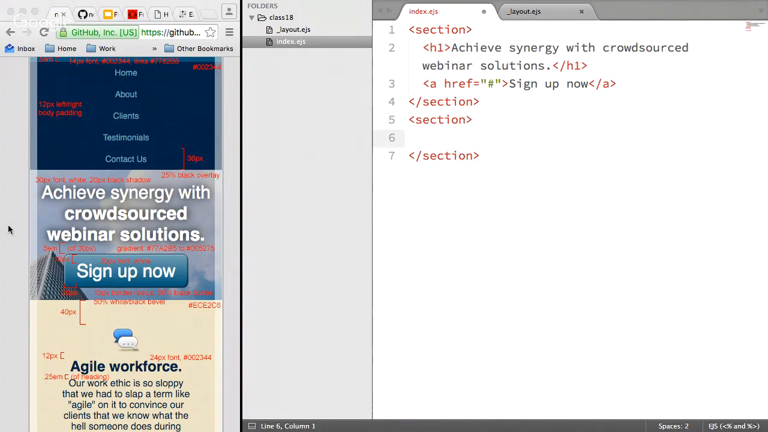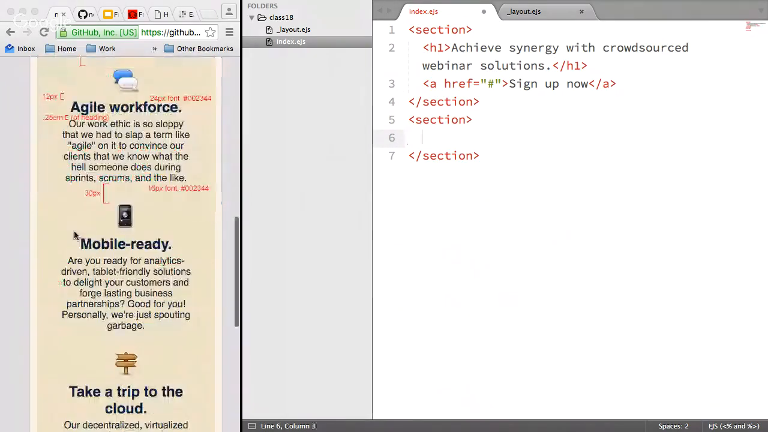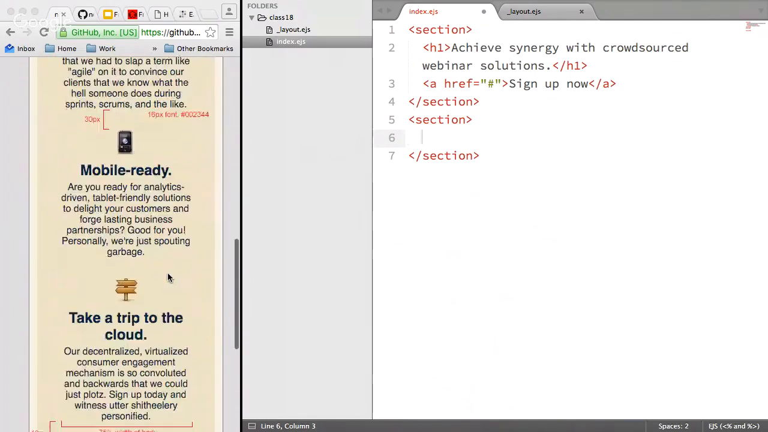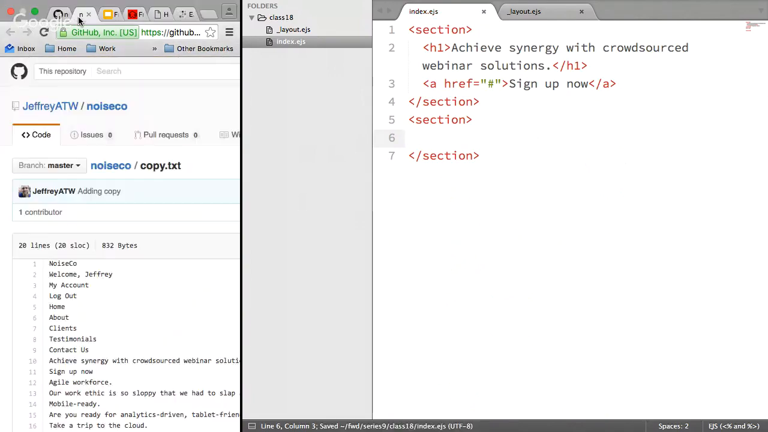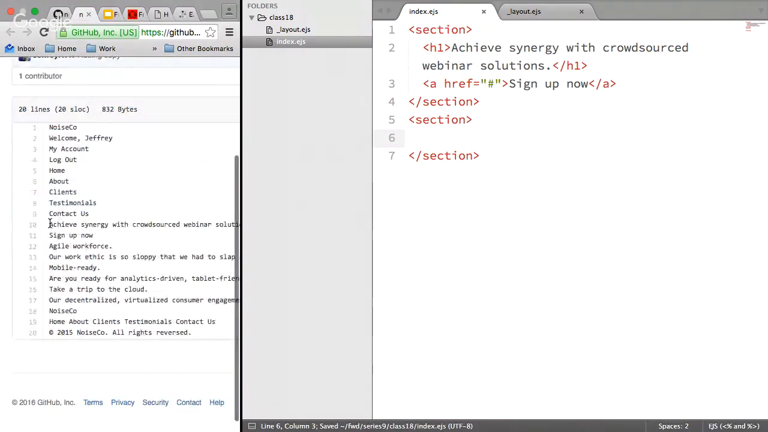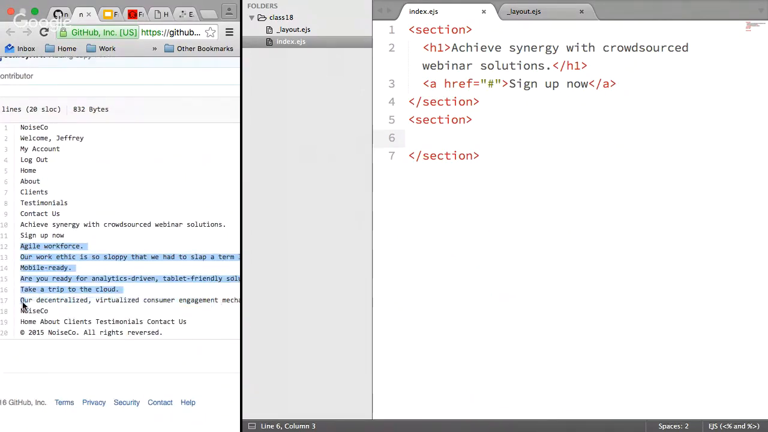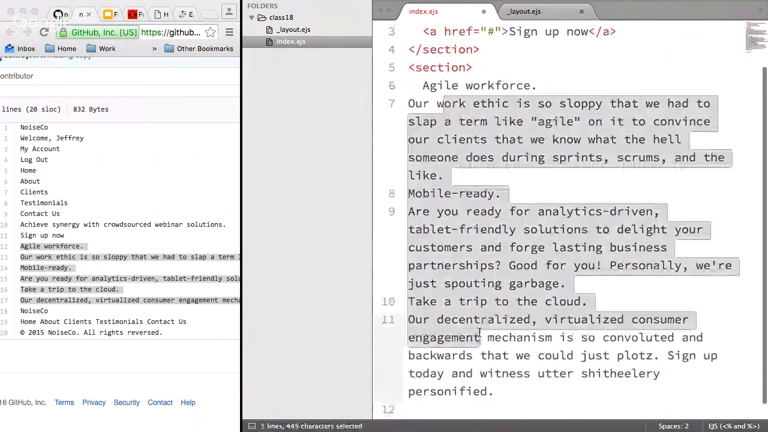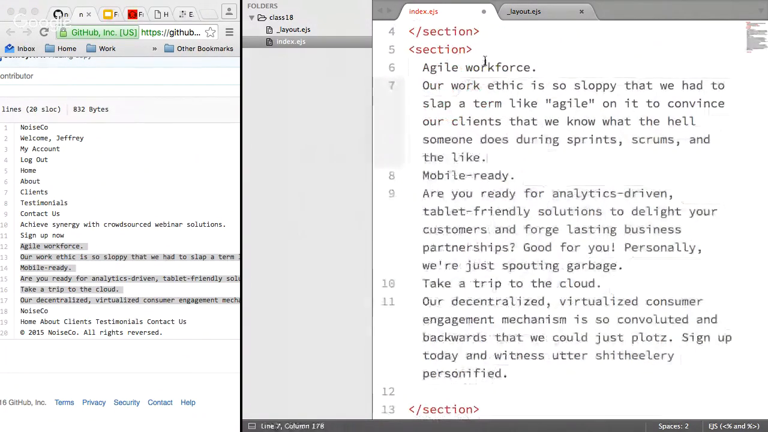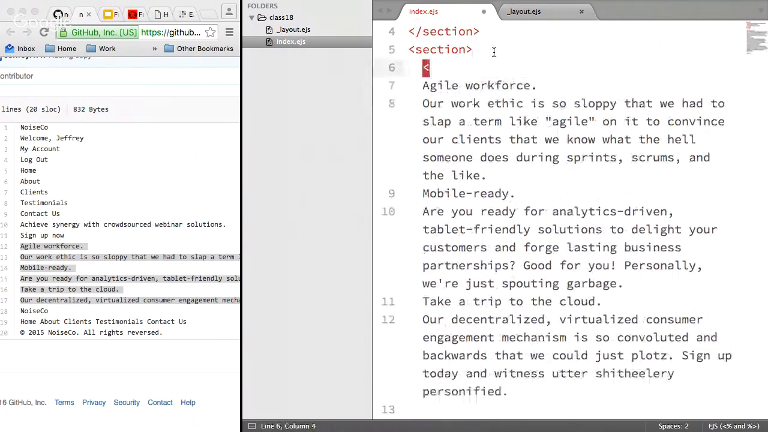Okay, section number 2 is essentially an unordered list of 3 things. Detail number 1, detail number 2, detail number 3. To make it easier, you can go ahead and just copy these. Copy lines 12 through 17 and just paste them inside a section here. And go ahead and create an unordered list.